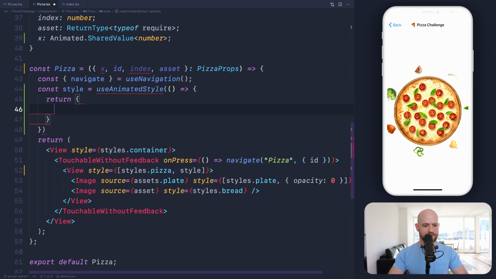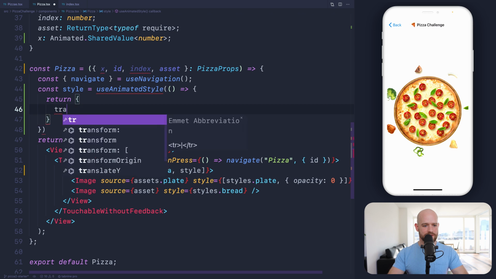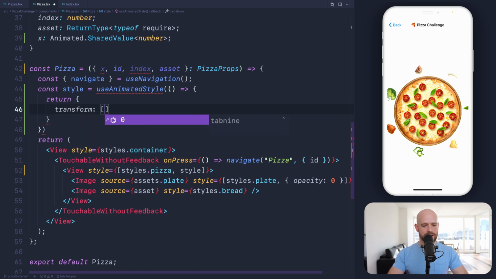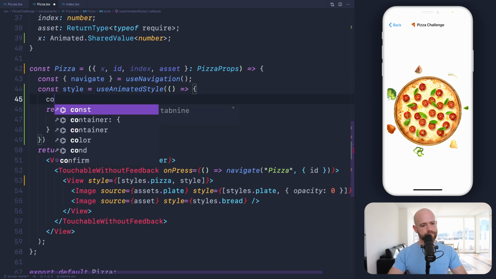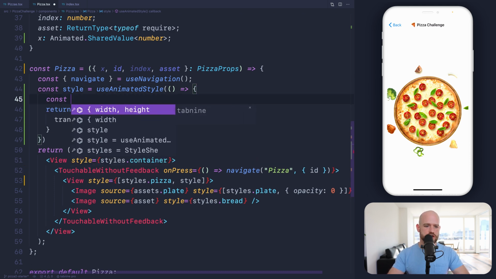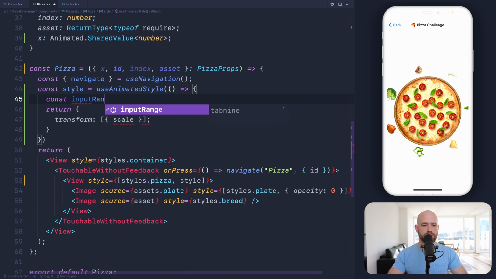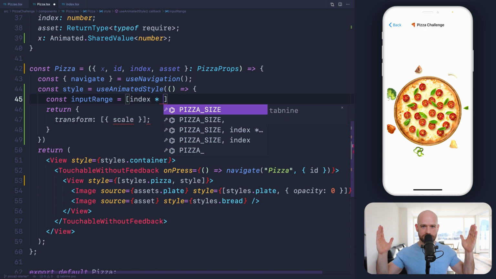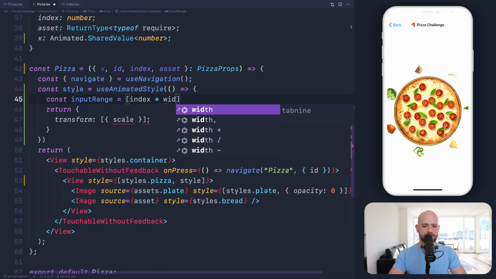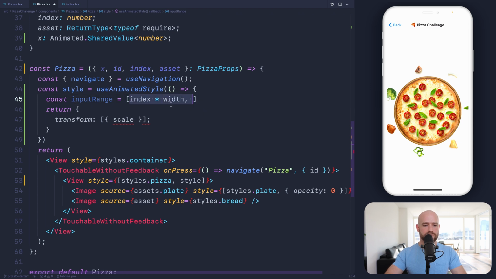And we're going to return a transform. And let's do the scale first. So first, we need our input range. And our input range is going to be previous, current, and next. And current is index, so the index of the pizza times width. Each pizza has the width of the screen. So that would be current. And we do index minus one, index plus one for previous and next.